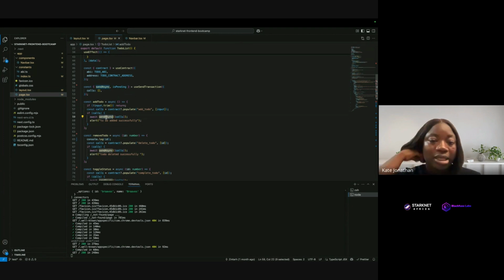So if this calls is ready, then we want to await send async. Remember, when you want to send, you use the send async. Now, the send async is coming from use send transaction, right? And we also have is pending.